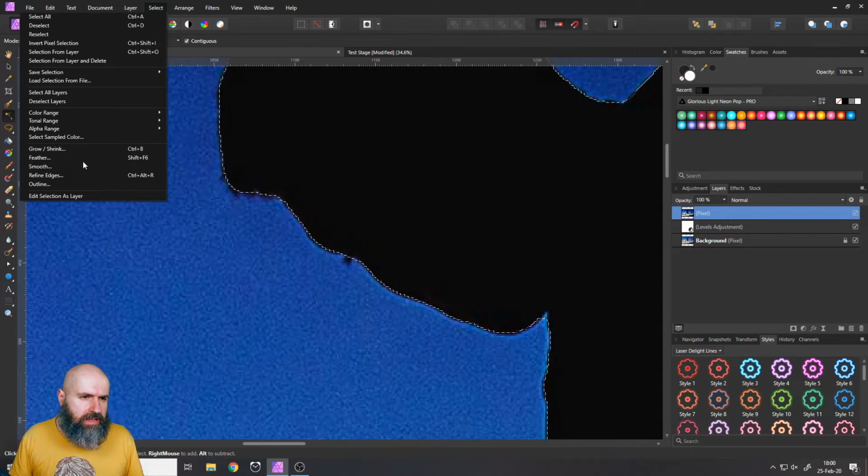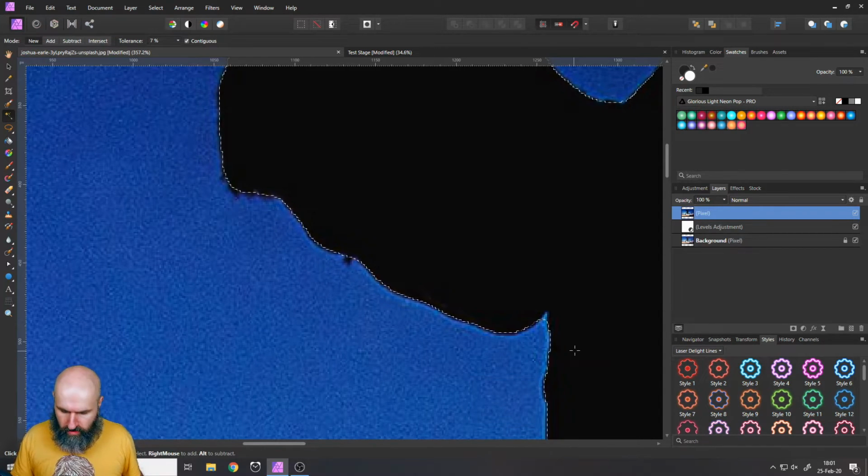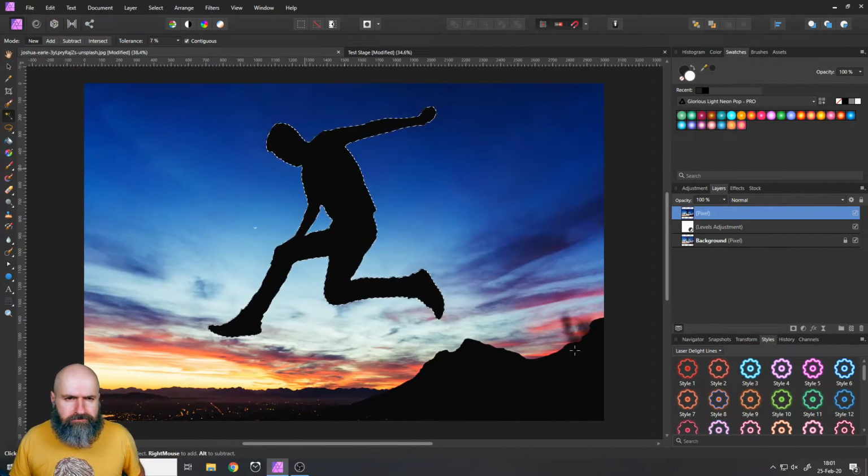So let's go to select and feather. Let's go also with 5 pixel. This depends on the resolution of your picture, of course, so don't go with my value. See what value works for you. Okay, let's zoom out again.